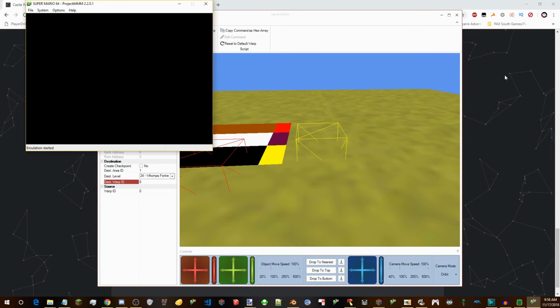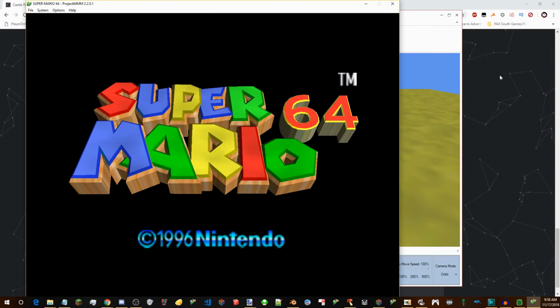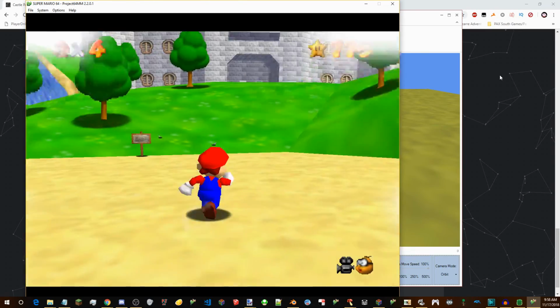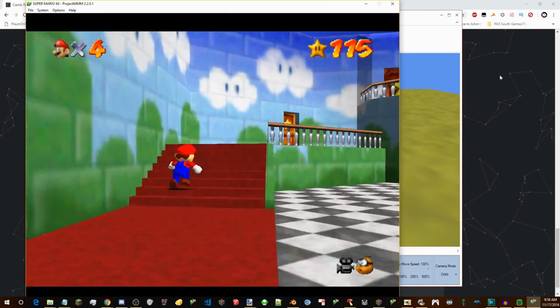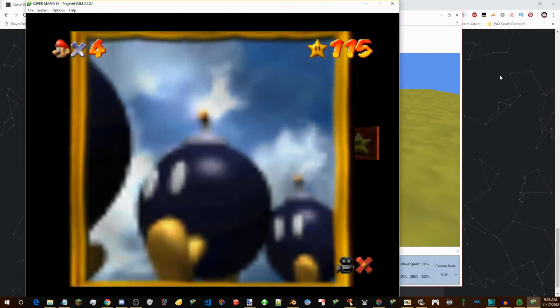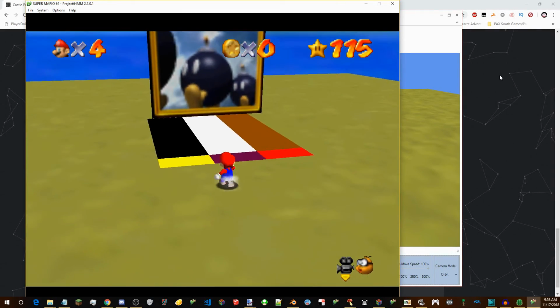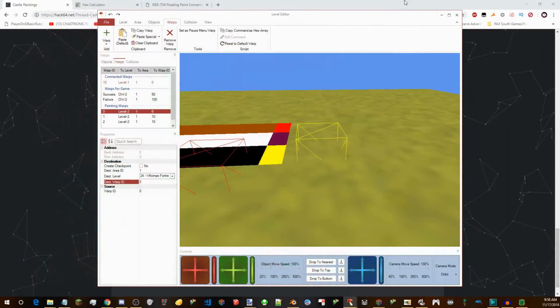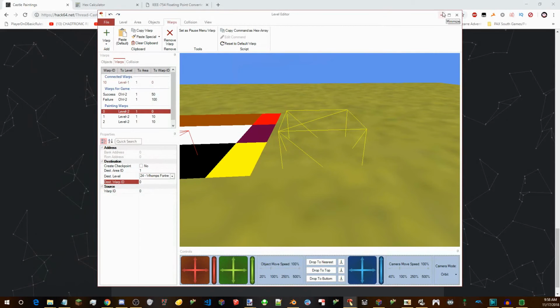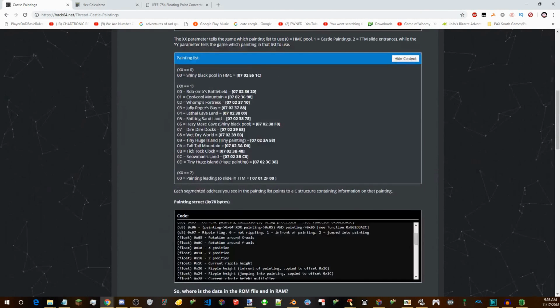And so if we launch our ROM now, it should work. And so now you have a fully functioning painting. You can do some other things like replacing textures, which I'm not going to cover here. And you can change the rotation if you want to, and you can use some of the other paintings by using some of these values.